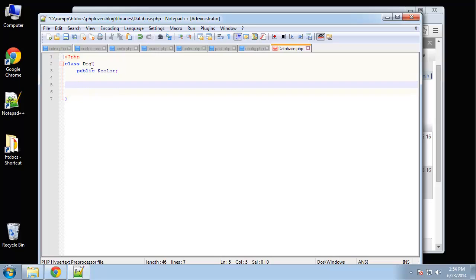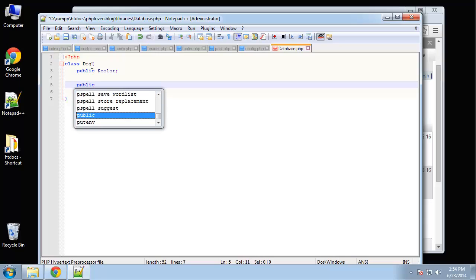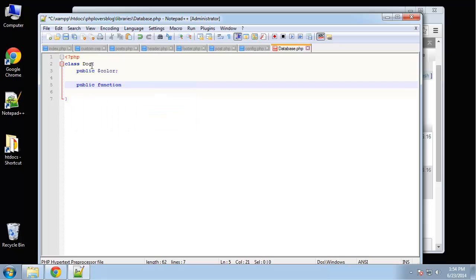The next thing we can assign is methods. So we can say public function bark. This function, I guess we could say echo bark. Can't type today. Alright, so we have a class of dog, and we can set its color, and we can make it bark. This is a really stupid example, but it's a really simple example.